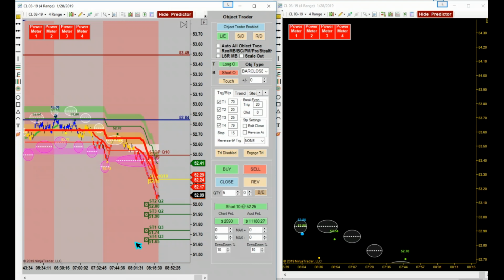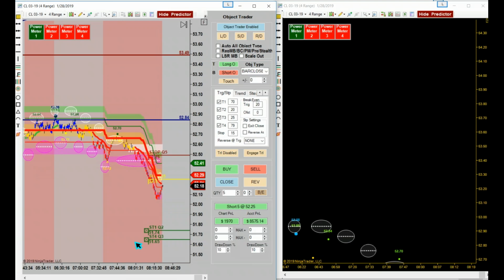You could do all of this just on the fly. Play with it in sim and everything and get used to how it operates. And you could be a pro with it in no time because it's quite a tool. This little tool can make you a lot of money.